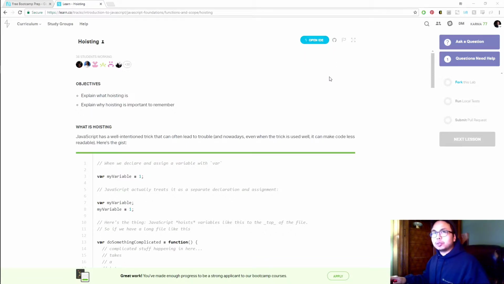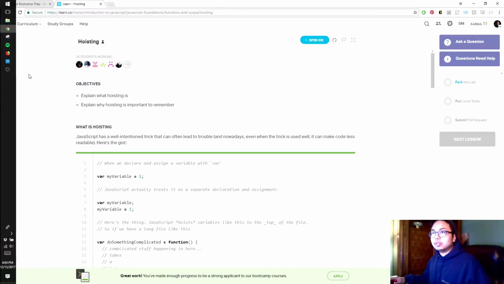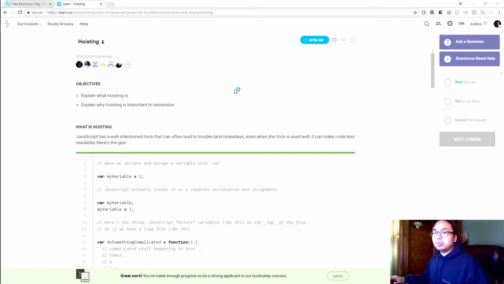Alright guys, had to adjust real quick. I think my face is like way blown out color wise. Oh well. Alright, so let's open the IDE. So you go here, click Open IDE, and that will launch the Learn.co IDE. Takes a while to open up the first time, but yeah, it's super cool, guys. It's super cool.